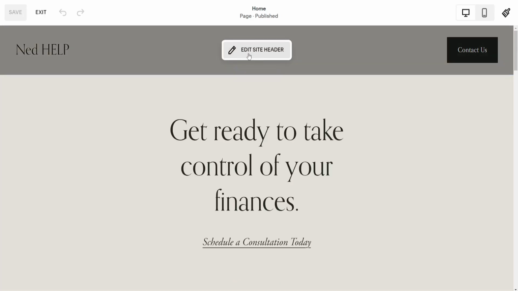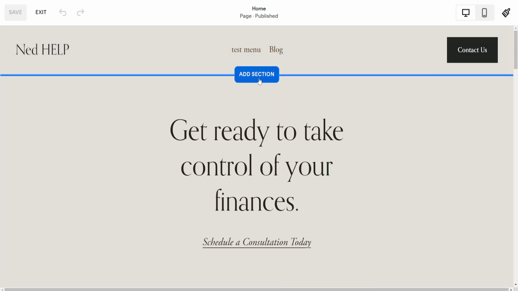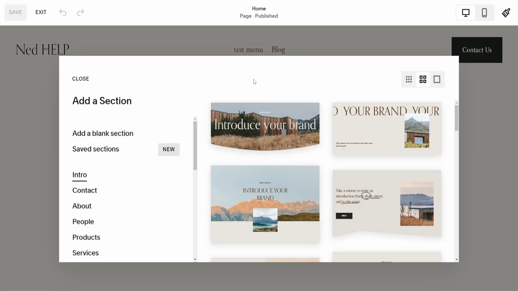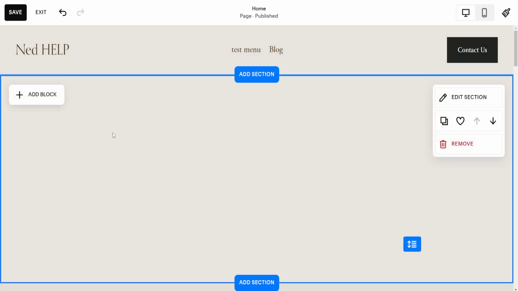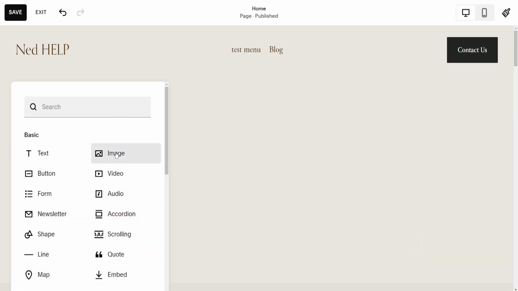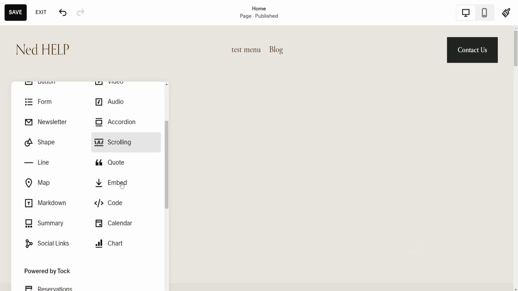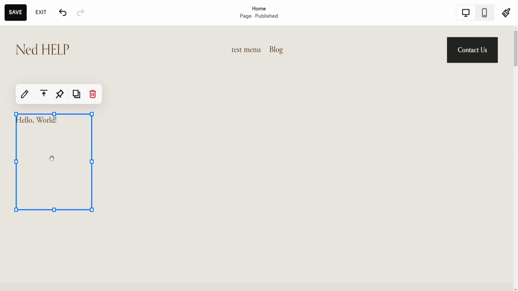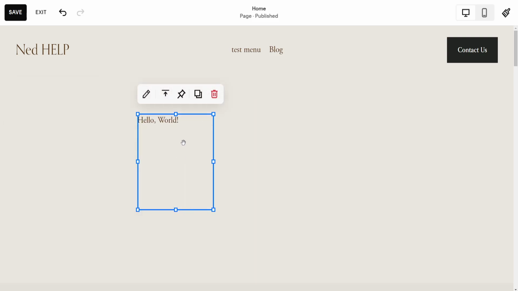Now right here between the header and the first section, we will add a new section by clicking on this blue button and then choose add a blank section. Now it's going to look like this, and we want to hover over it and choose the option to add block. Now right here, what we're going to do is actually choose the option for code. So just choose code here and it's going to look like this.